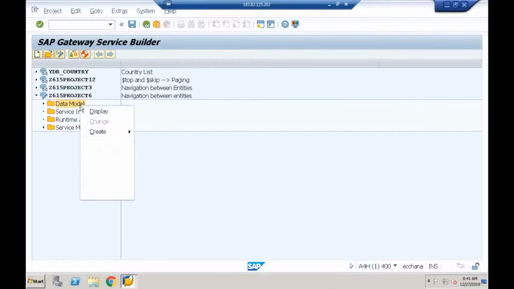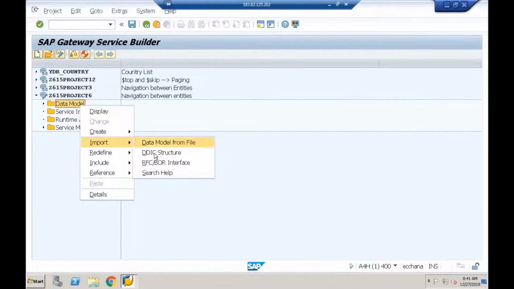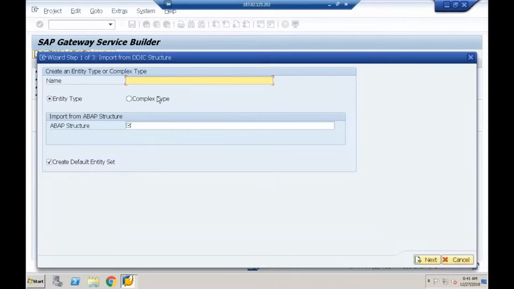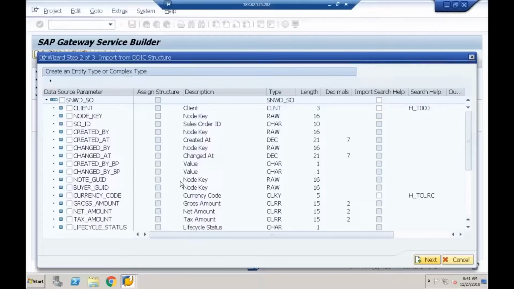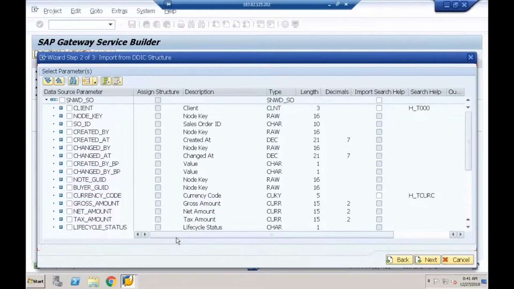So I'll right click on the data model and say import DDIC structure. I'll give the entity type name as sales order header. What is the structure name there? SNWD_SO is the structure. Say next. Yeah, it is showing many fields. Okay, so I'll select some fields here.